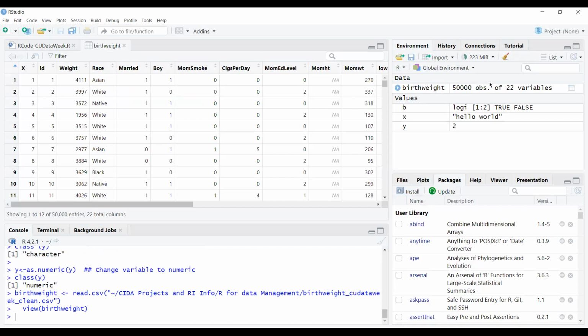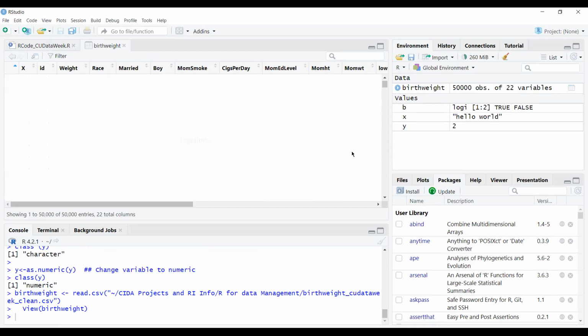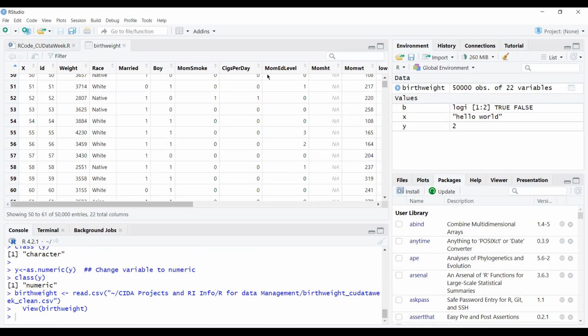And then you can see here in our global environment, it now exists. We have this birth weight data set right here. And then we can see our data came in, and you can see the different values and all of the variable names.